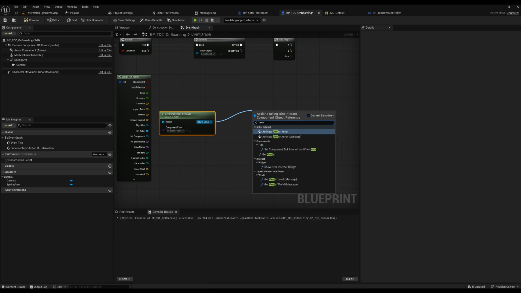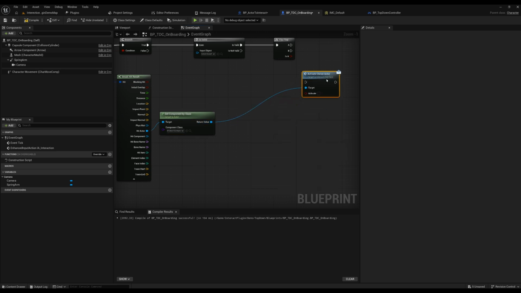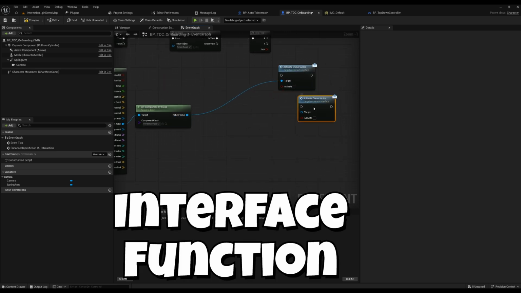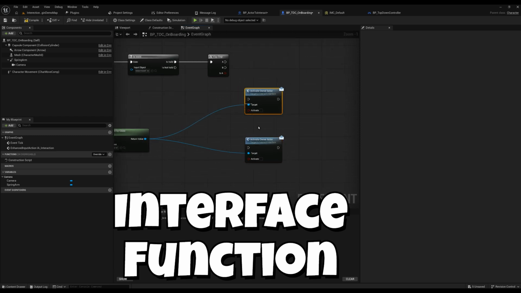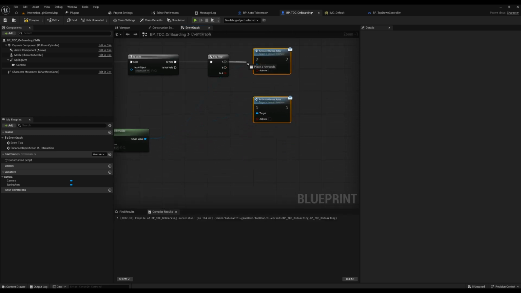This setup cleanly separates the how from the what. The player handles the interaction input, like pressing E, and each actor defines its own gameplay behavior inside the interaction event.